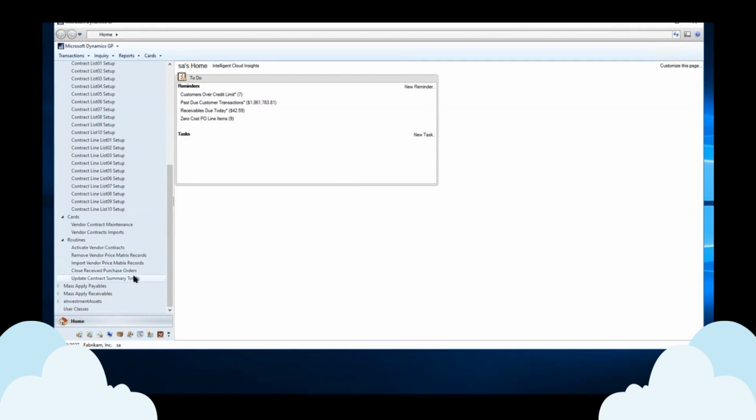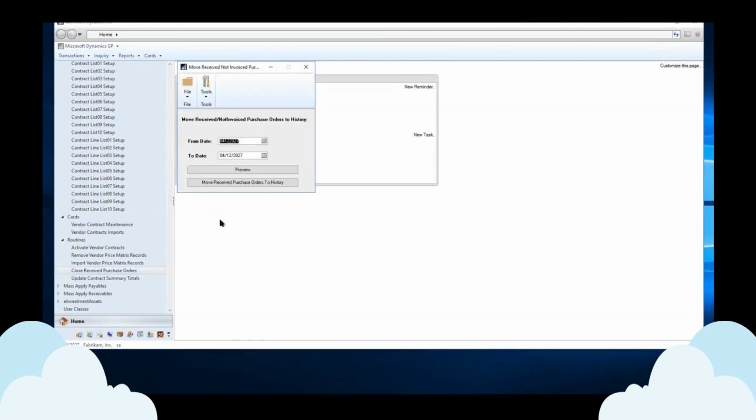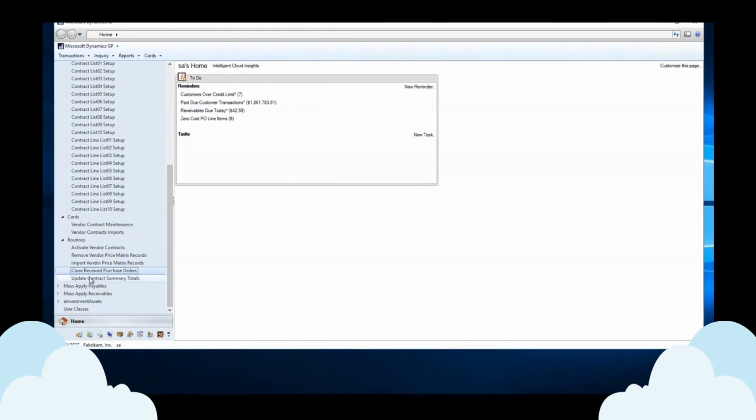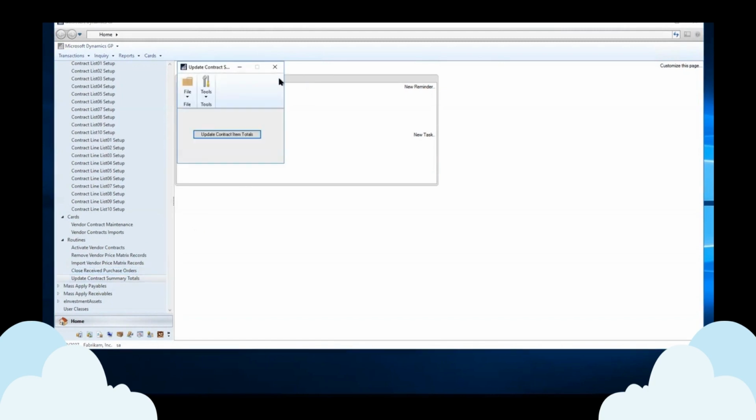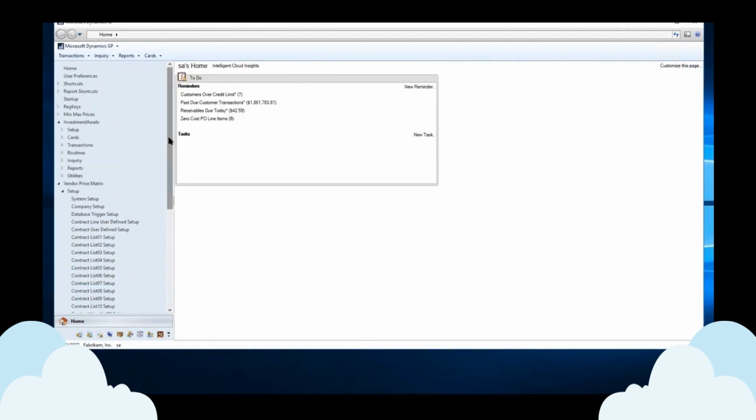Let's see what else here. Close any received purchase. We have a few extra utilities or routines, so if you have purchase orders within a date range that you want to move to history, we automate that process for you. And then update contract summary totals here as well. So we have some summary tables that track how much purchase orders, invoiced, received, et cetera, against the purchase order.